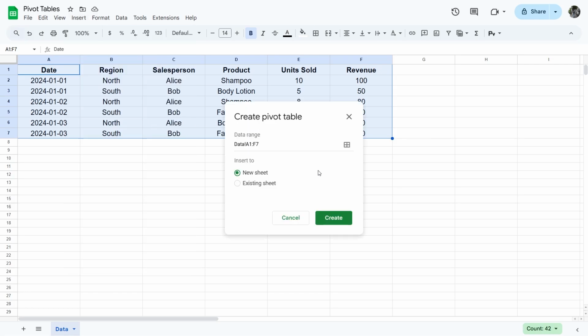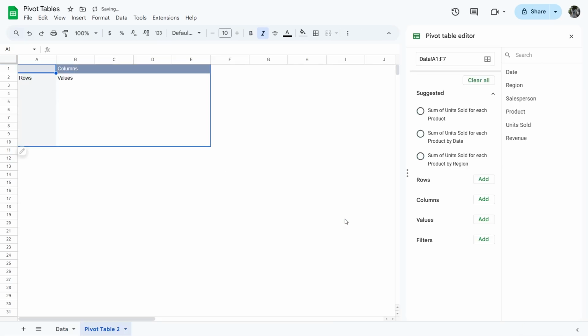Google Sheets will suggest placing the pivot table on a new sheet. This is convenient, so we'll leave it as is, meaning the original data stays on one sheet, and the pivot table will be on another, and click Create. Now the pivot table interface opens in front of us. We need to customize it for our needs.